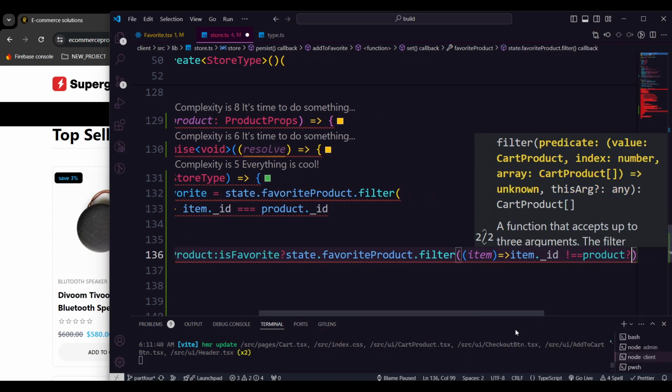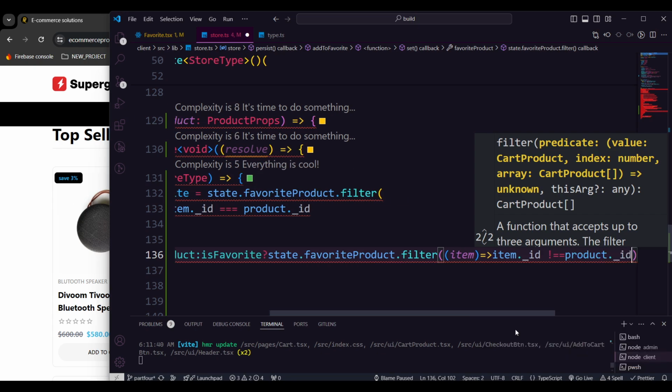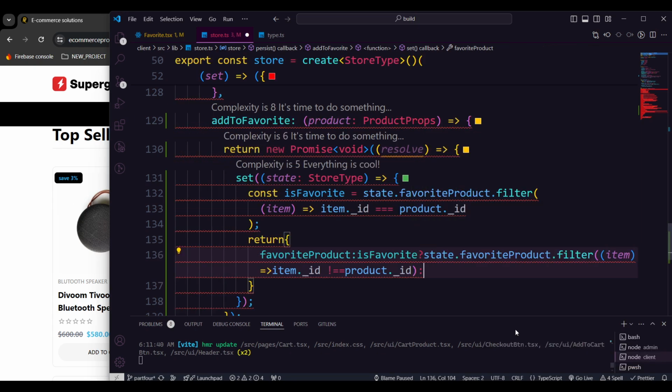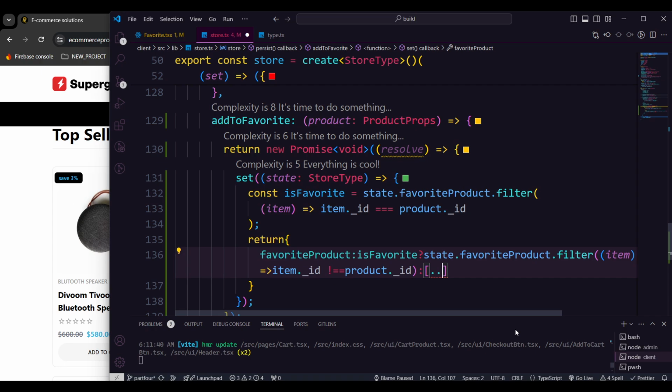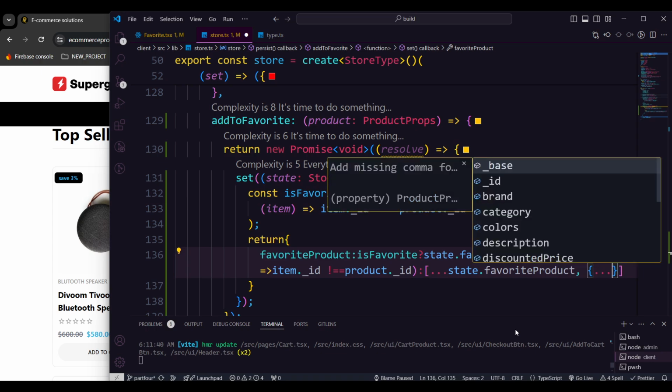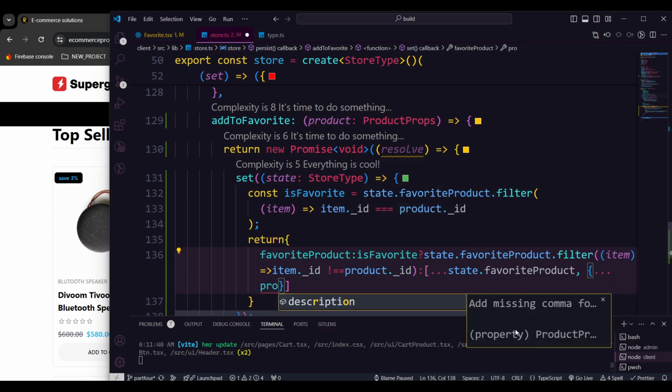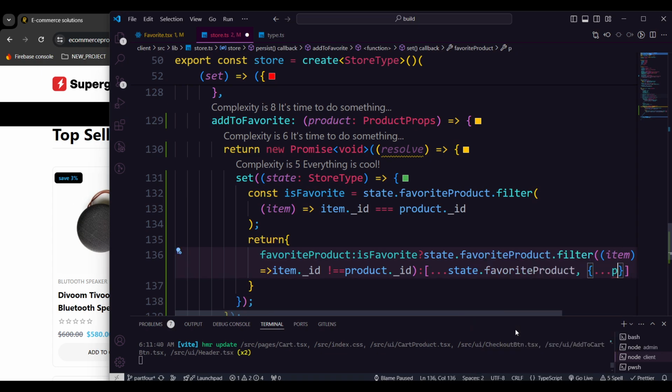Let's see, we are passing the product.id, so it can filter through. Now if the product is not available, meaning it is not selected as a favorite, then it's going to add that product. So I'm going to spread the favoriteState.favoriteProduct, whatever products are already available, and then just append the product we are providing. It should align with the product, I believe.